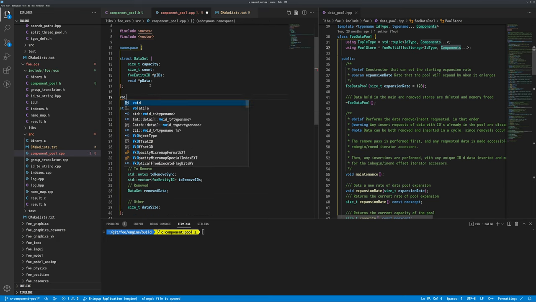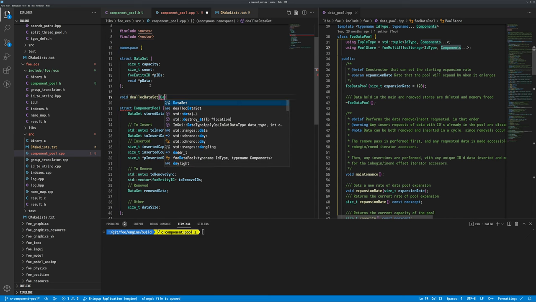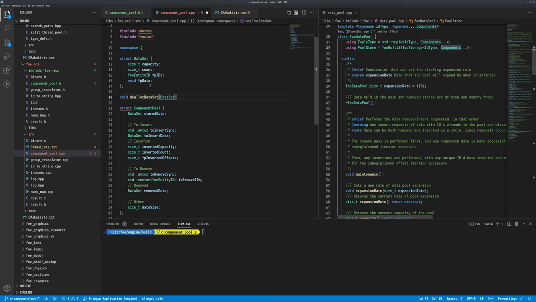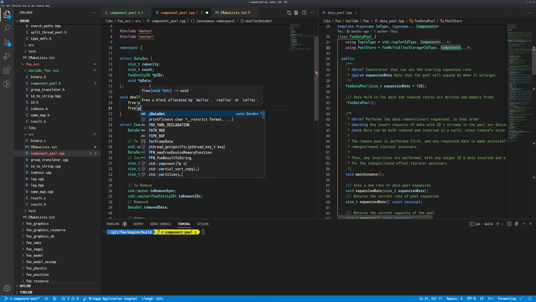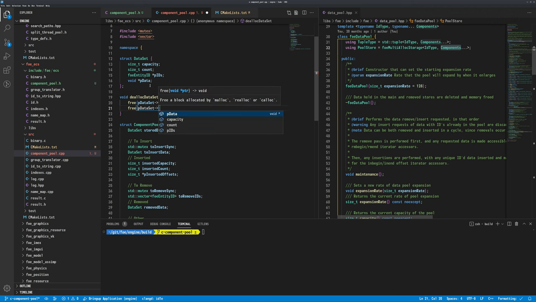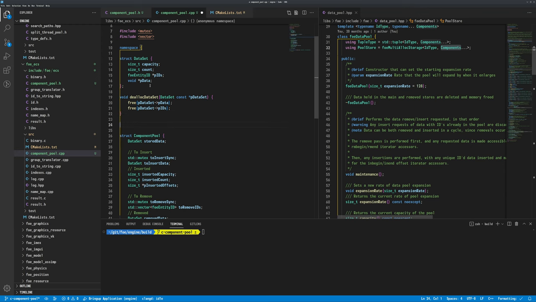I need dealloc data set. I need the ability to easily star p data set freeing data. So just free p data set p data and free p data set the IDs, and then I need the ability to allocate, which would be what, a boolean, I think. Return true or false whether or not you actually allocated. Yeah.